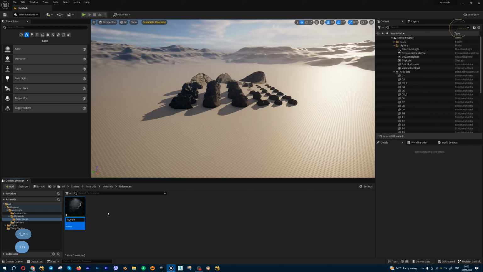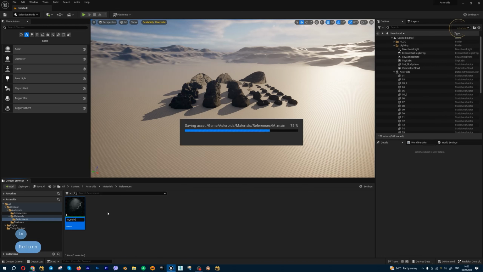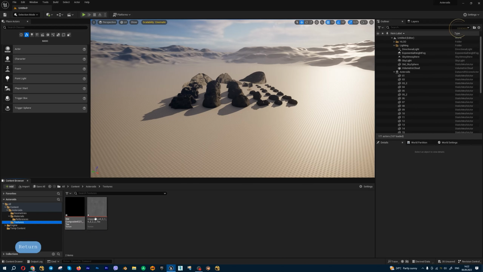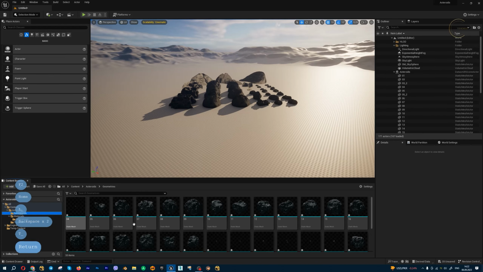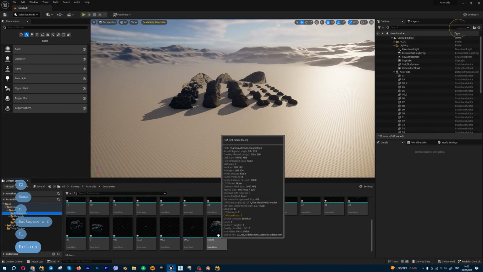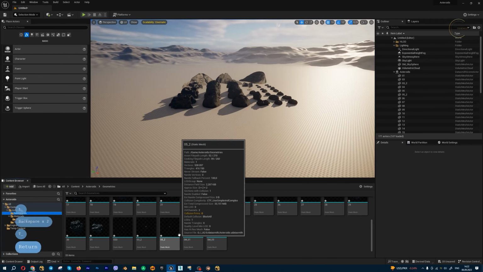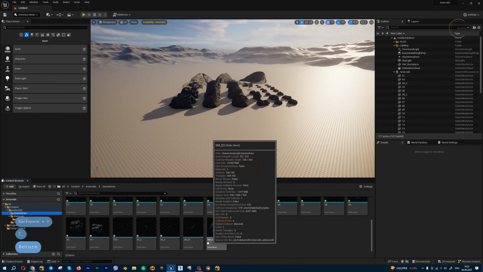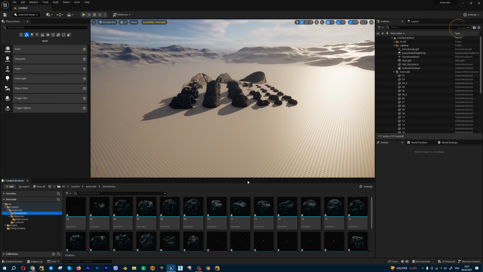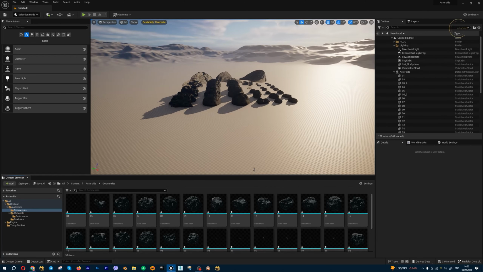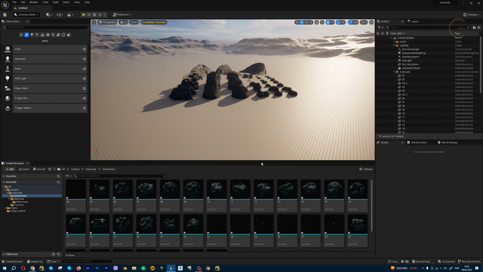Because this is the main material, this is one material for all asteroids. And for textures, you need to do the same. So for geometry, we need to rename all my static meshes. They should start with SM. And the next step, I need to reset the pivot point, and I need to reset the scale.